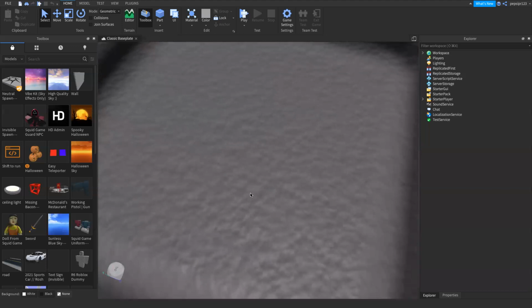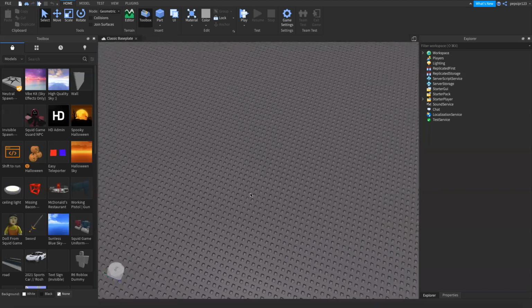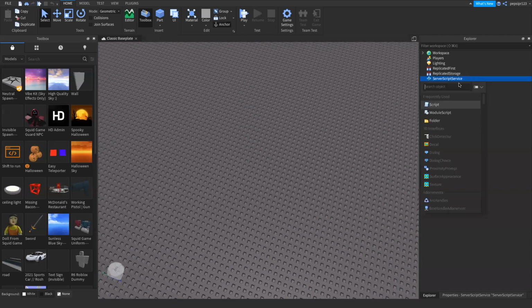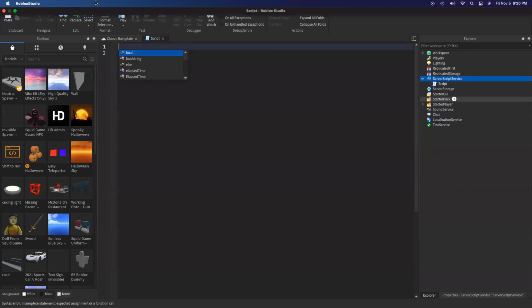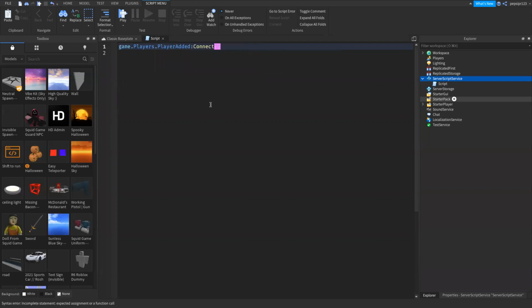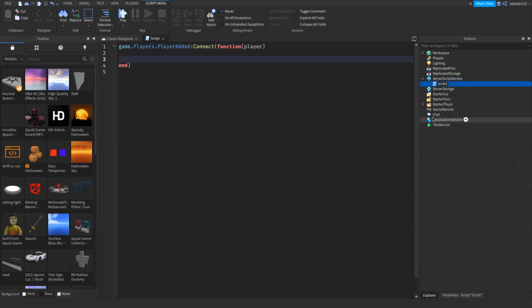So first, inside of server script service, insert a script, and then you want to make a leader stat script. So do game.Players.PlayerAdded:Connect(function(player). In the next episode, I'll work on doing rebirths if I get them working. The leader stats is today, so you want to go make this name to leader stats.